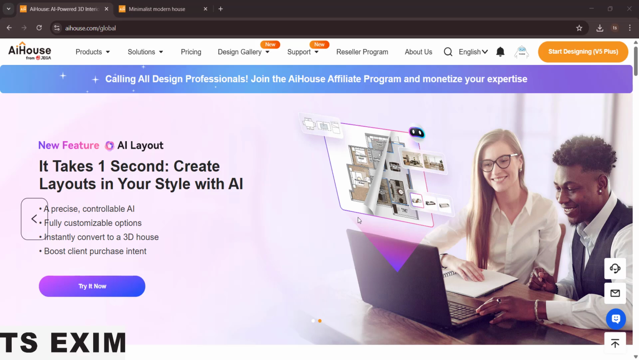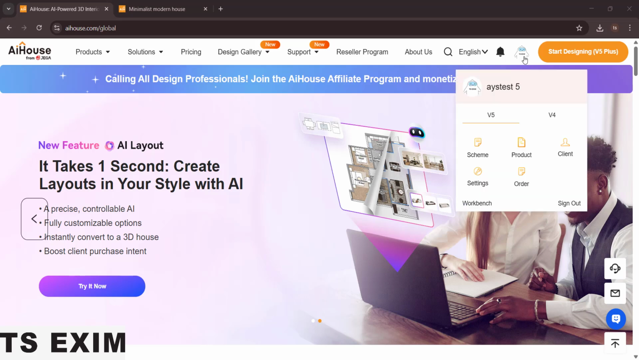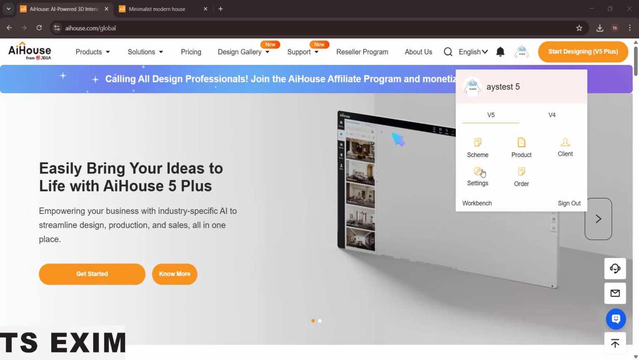In this video, I'm gonna show you how to upload your own logo or change the logo on your AiHouse page. Okay, so you need to go to the login page. This is your login page, and then you click on your avatar or your icon up here. Okay, and then you click on settings.